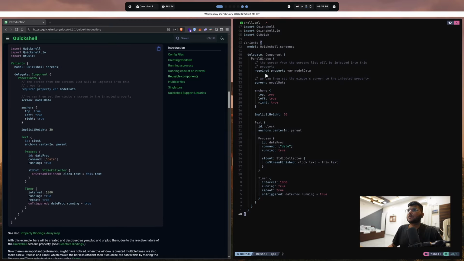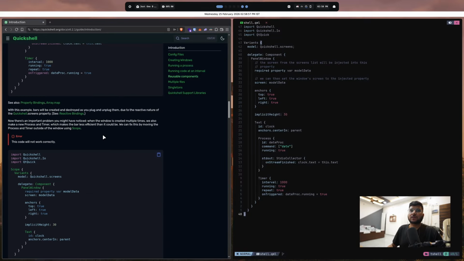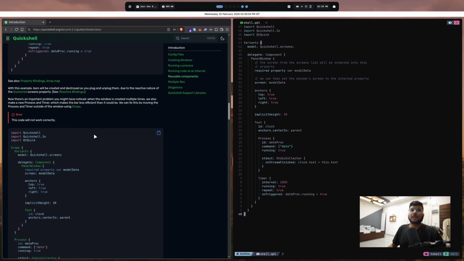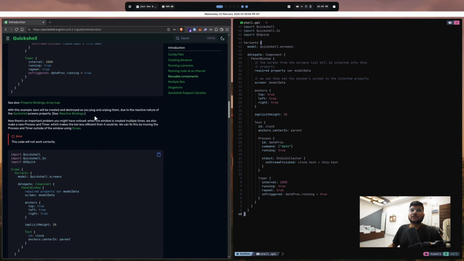And what happened right here? The screen from the screen list will be injected into this property. Okay, so we can then set the window screen to the injected property. Something new, but okay, no worries. We got our clock widget right there, so I am happy. What's next? With this bar, we can destroy and plug in.